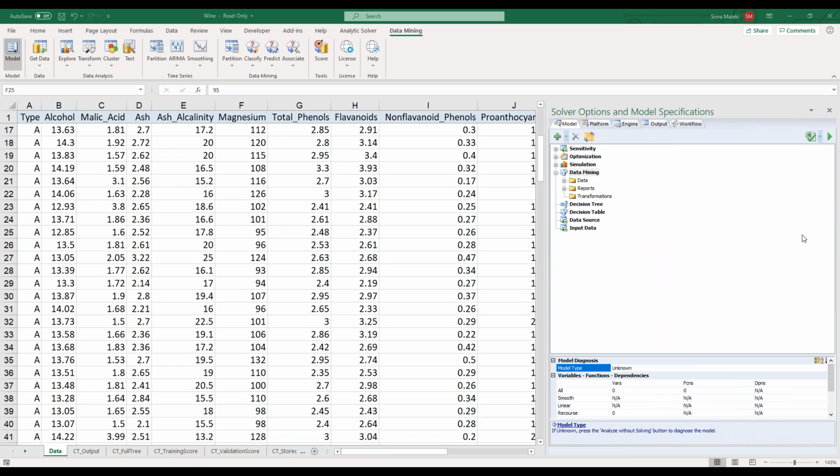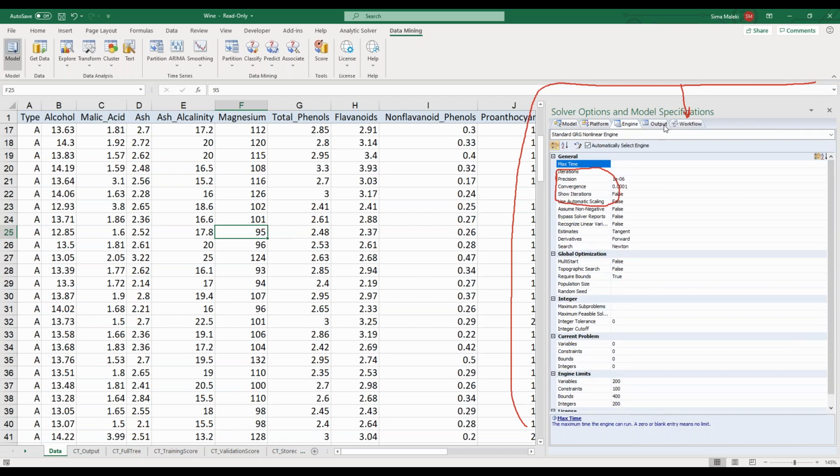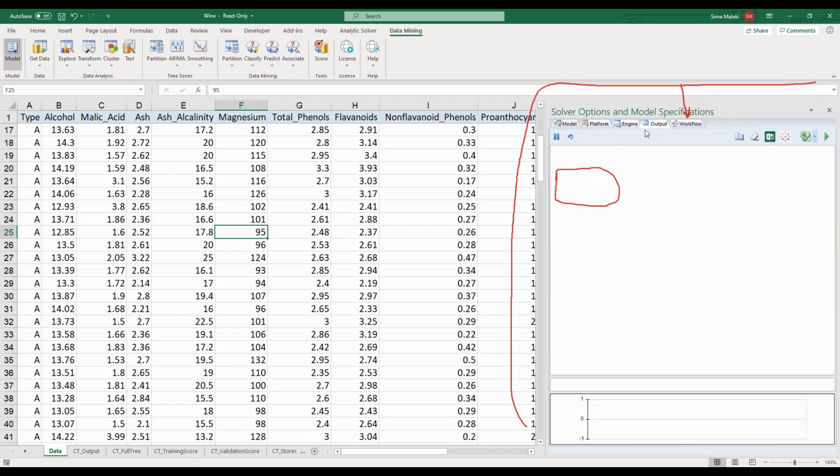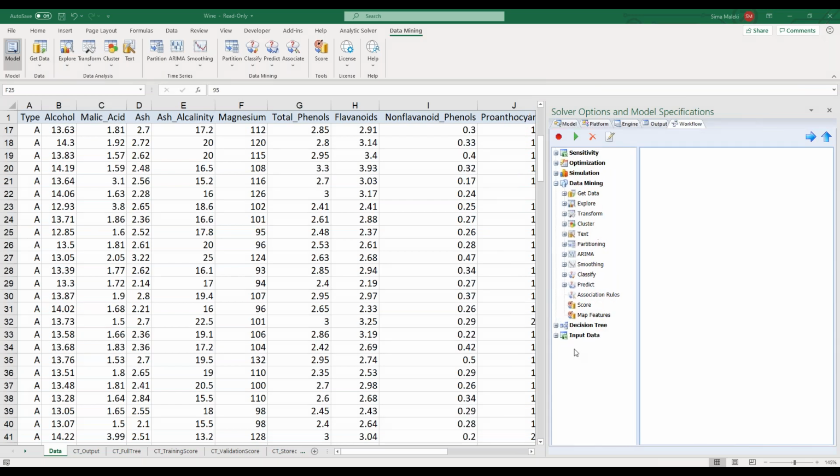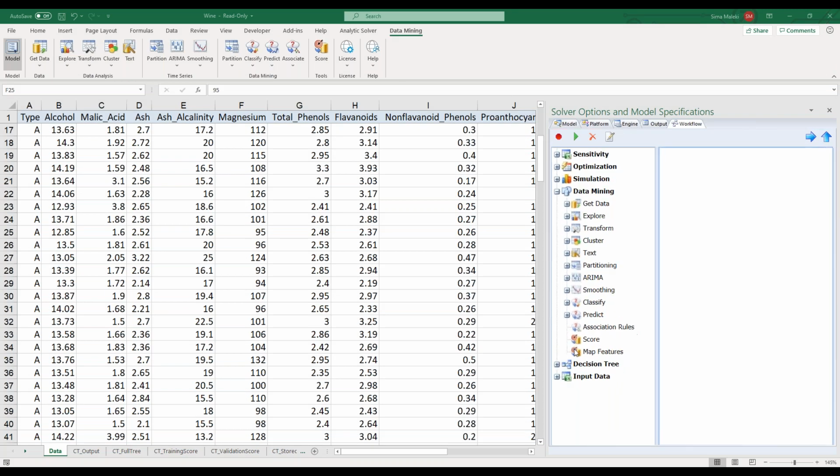This is the task pane. And if you look, there's a workflow tab. I'm not going to go over the remaining ones. The model tab shows the model in outline form. For example, for data mining, when you run a project, you can see different data, reports, and transformations. The platform, engine, and output tabs are more relevant to optimization and simulation. So let's go to the workflow tab. I'm going to increase the size so you can see.